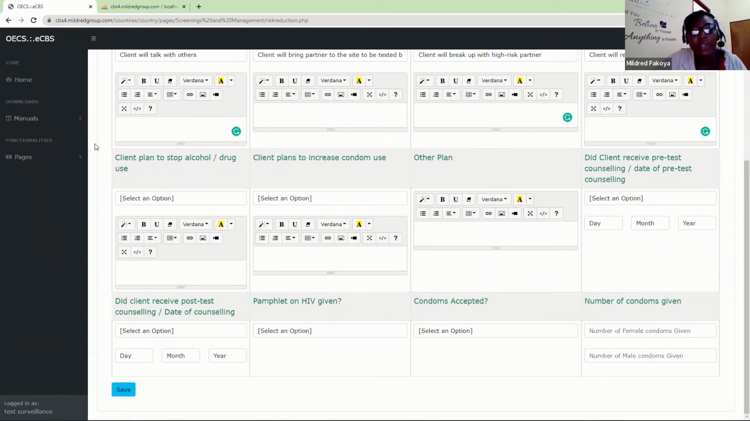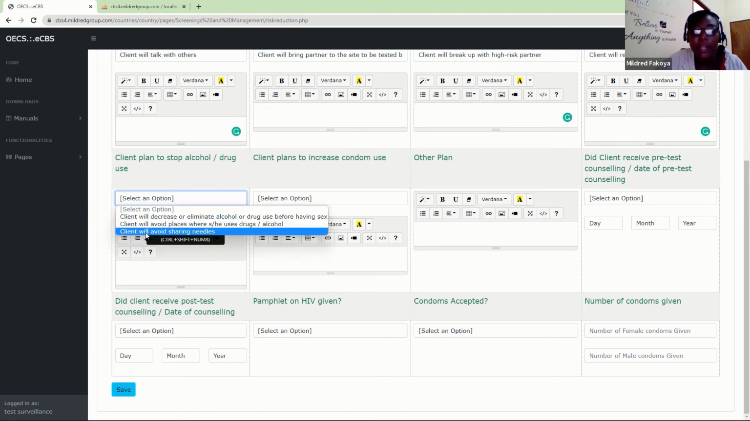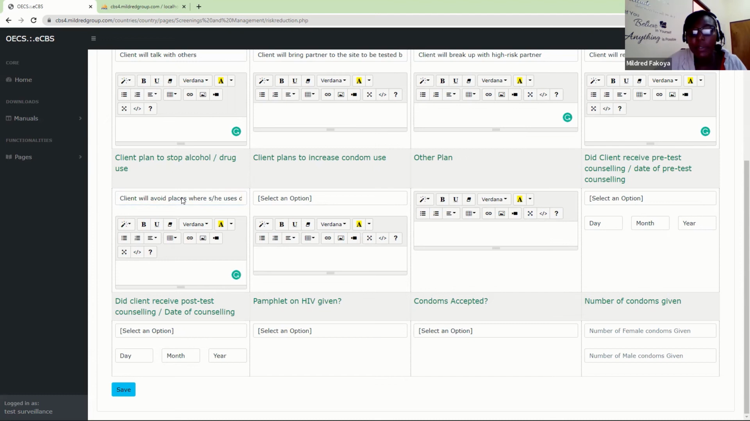We have the next, which is clients plans to stop alcohol or drug use. So these are for clients that maybe during the session you mark alcoholic, or they always have sex under the influence of drugs or alcohol. You want to select an option. Let's say clients will avoid places where he or she uses drugs or alcohol. You type in any other response here.